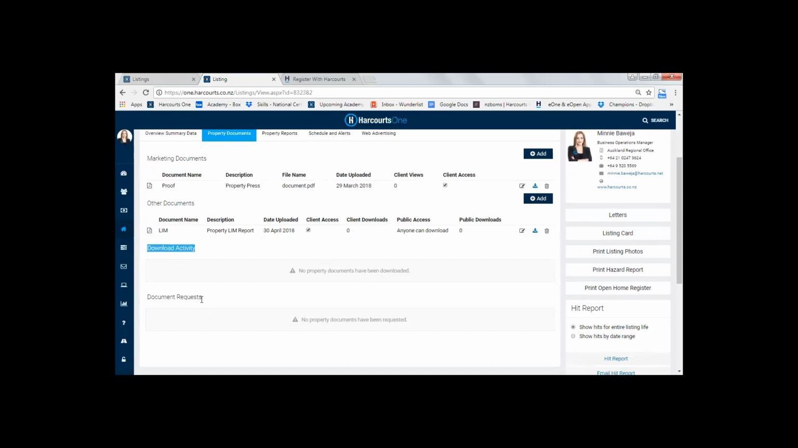Under document requests, if you would have chosen the third option instead of anyone can download, then those document requests would show up here, with the same thing, the person's contact details.